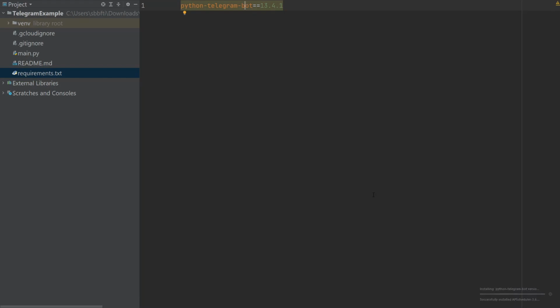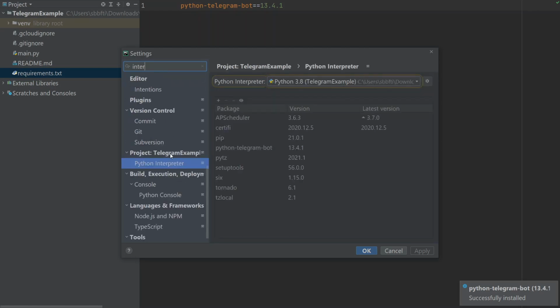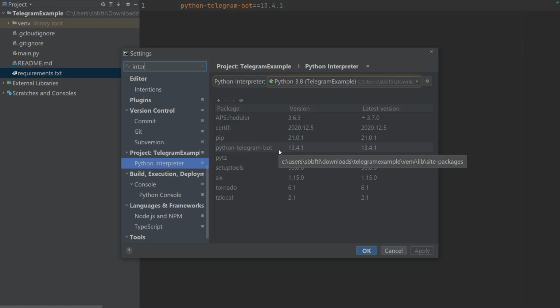This is installing Python Telegram bot for us. We can also check that by pressing Ctrl-Alt-S. We can go inside the Python interpreter, and we can see that we have Python Telegram bot installed. Of course, you could have checked that again by activating the virtual environment and running the command pip list to see all the Python packages that were installed.